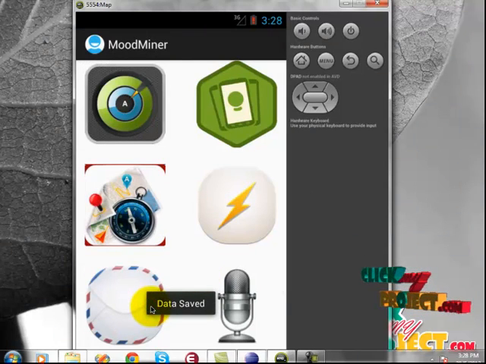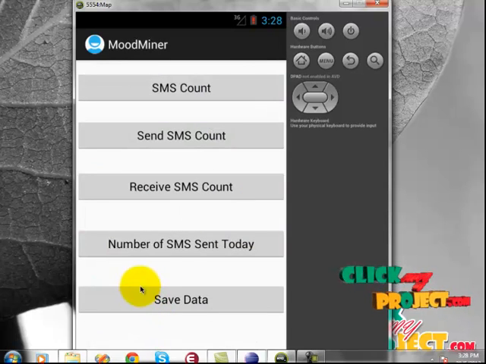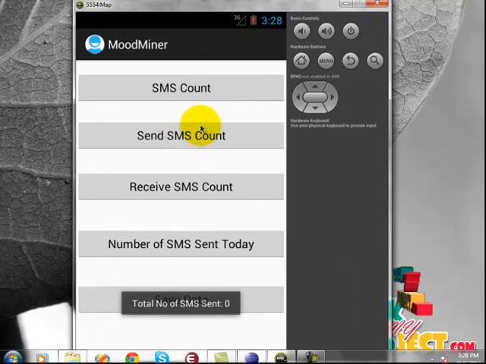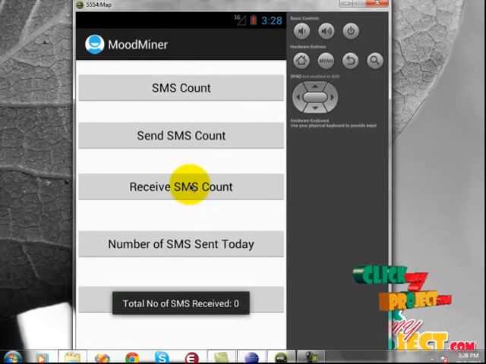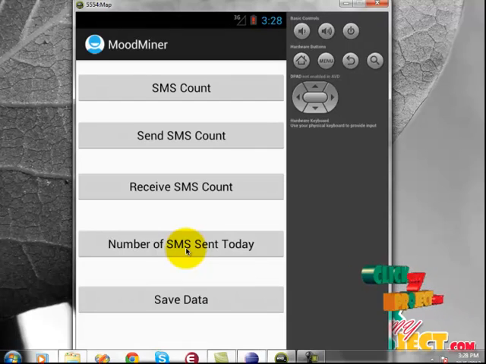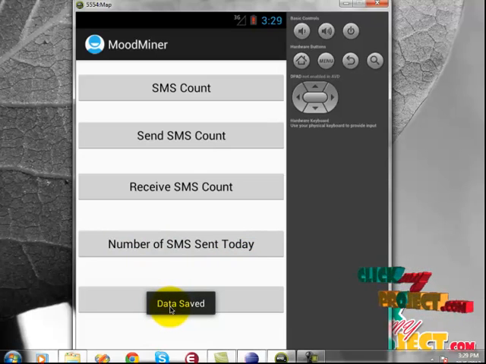Then go to the SMS log. It will show the SMS communication data. Total SMS count, how many SMS were sent and received, the sent SMS count only, then the received SMS count only. Total number of SMS is 0, the number of SMS sent today is 0, because we are predicting mood for a particular day only. So the major factor is the number of SMS sent today. Then click save data. The data has been saved in our SQL database.